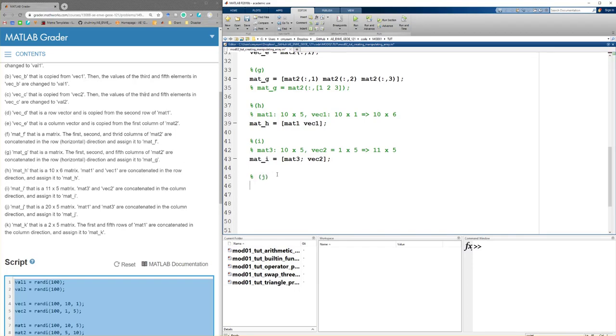So mat J is 20 by 5, made by joining mat 1 and mat 3. Mat 1 is 10 by 5. Mat 3 is 10 by 5. What is the joining direction? It's a column direction, a vertical direction.